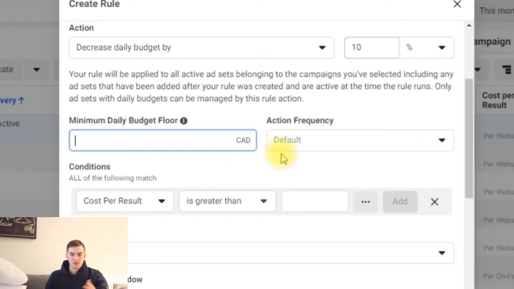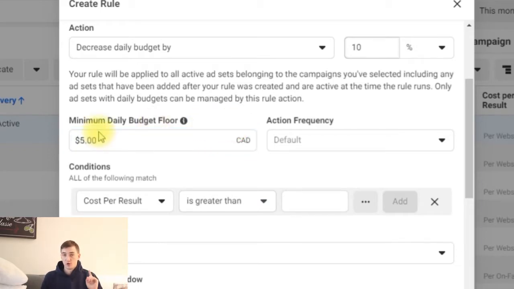If you're doing an appointment generation campaign, sometimes that can be too expensive if you have a small budget. But let's say in this case, we launched this ad set at $10 per day. What I would set as the minimum daily budget floor is something lower than that. You could do like $5. And I'll show you why when we create our third rule, which is the deactivation rule.